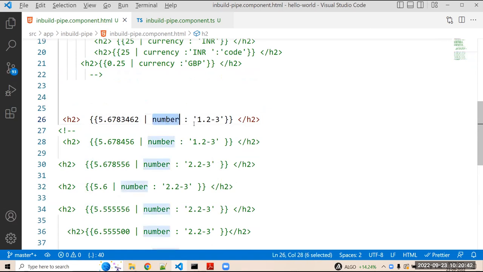Number is a pipe. We can pass the parameter 1.2-3. What is the meaning of that? Before the point, we have to display at least a minimum of 1 digit. After the point, it displays a minimum of 2 digits. That hyphen indicates you can mention the range, 2-3: minimum 2 digits, maximum 3 digits. You can mention the range itself here.